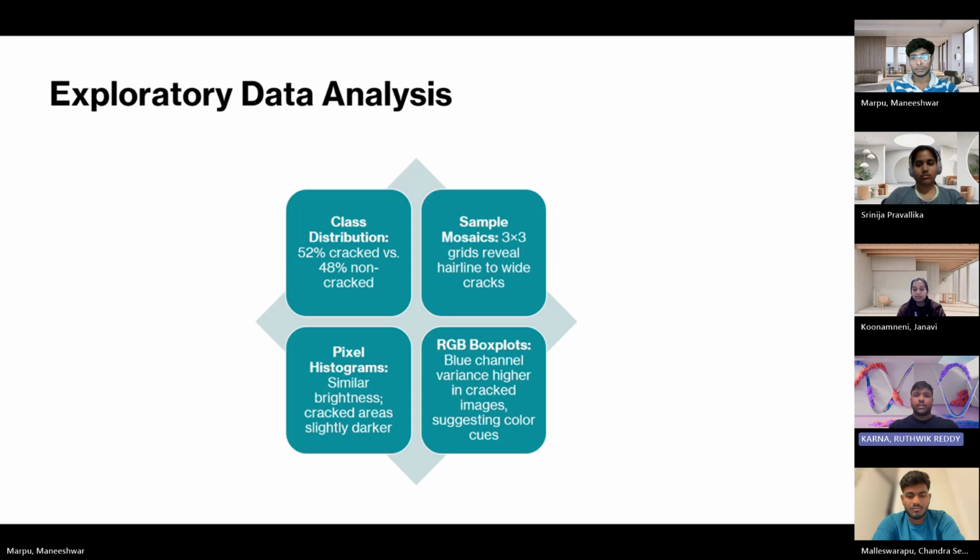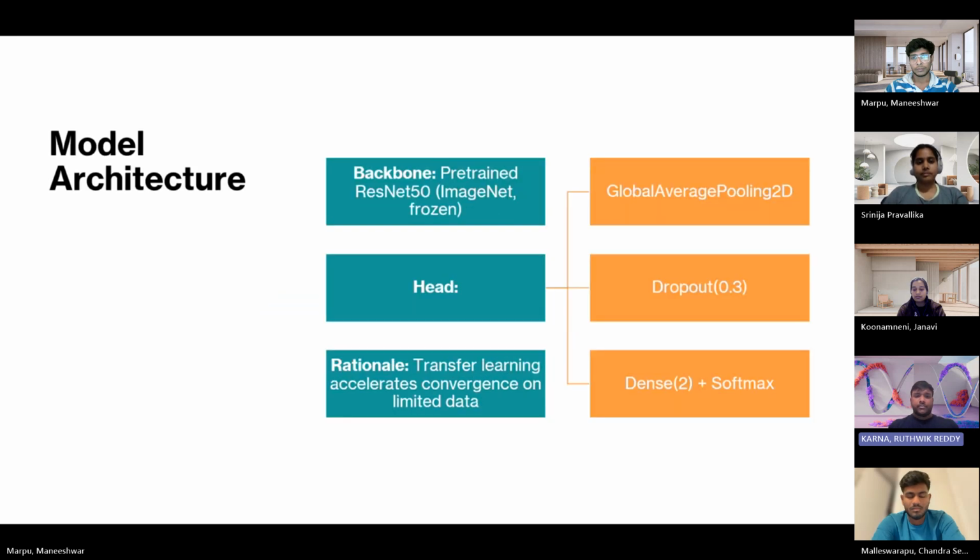So coming to model architecture, once we understood the challenges from EDA, we wanted a model that's not too heavy but still powerful enough to catch the very subtle features like small cracks.